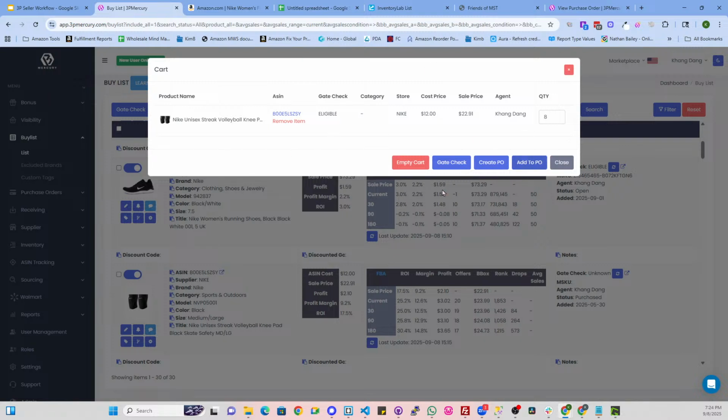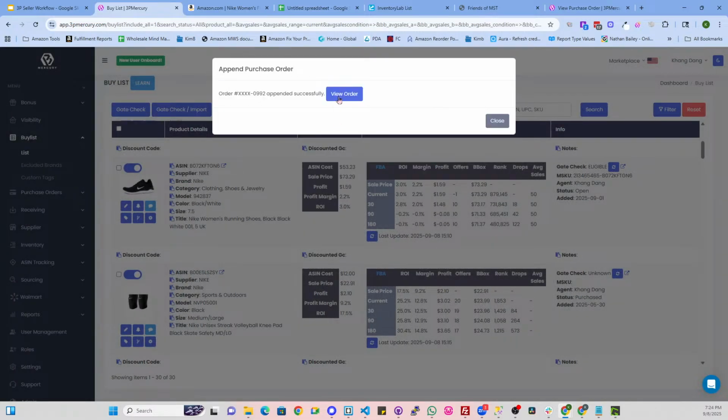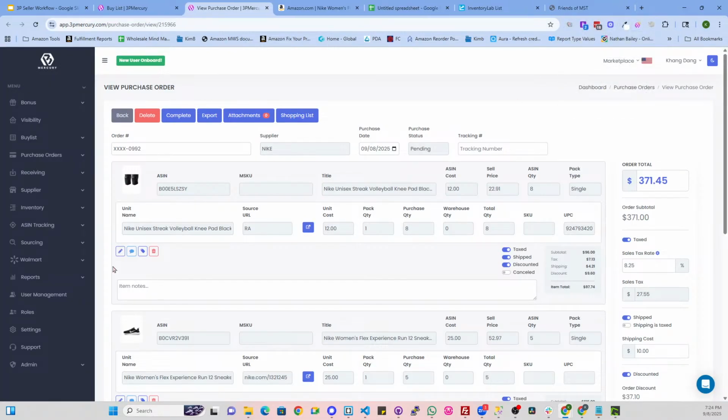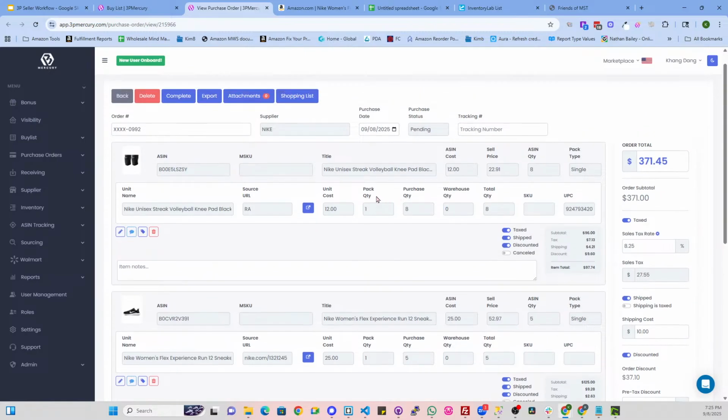So here, I can continue to add to my cart for the Nike order, or I can just finish up, and I can just say, okay, let's add this to my purchase order. And this is the one that I have going on right now. I'm just gonna select it, view my order, and there you go. I keep continuing to build this order up, right? And then, finally, I'm just gonna go out and buy the product like you normally would.